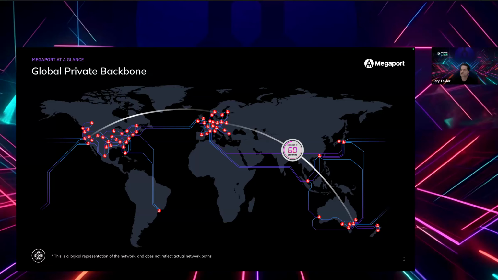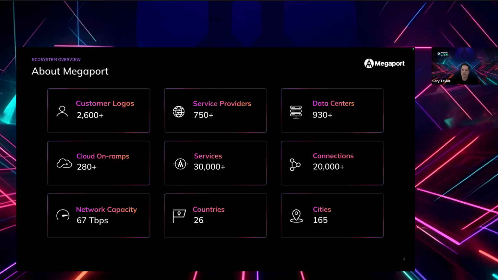This map is representative of the network we've built, but of course doesn't include every POP or every underlying physical route. To give you an idea of the scope of Megaport today, we have under 3,000 customers, over 30,000 services live, and we have coverage in over 930 data centers.